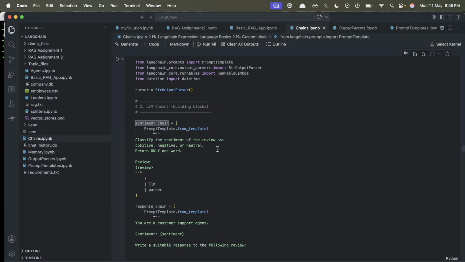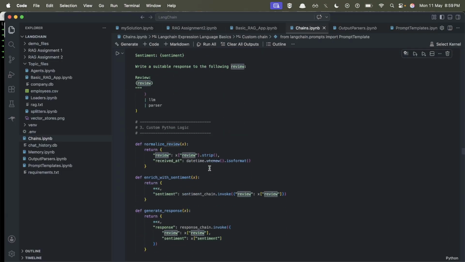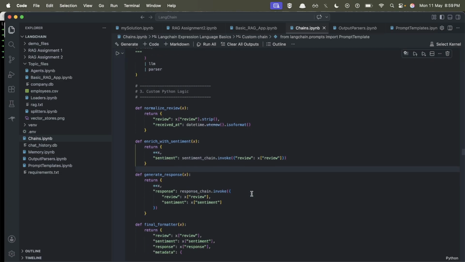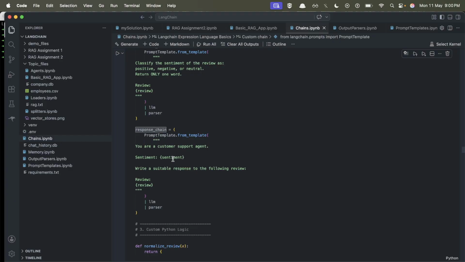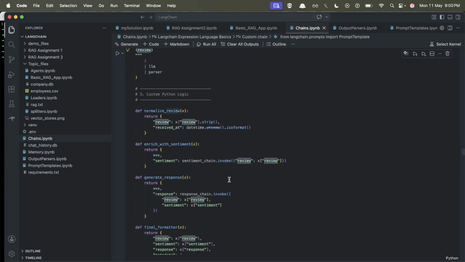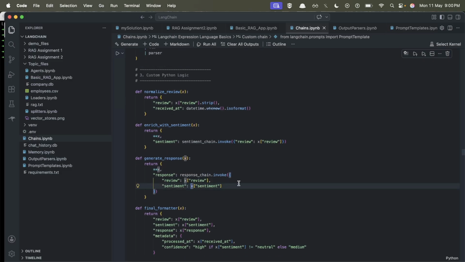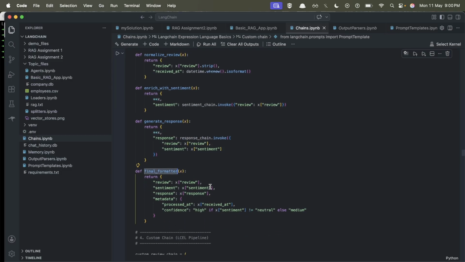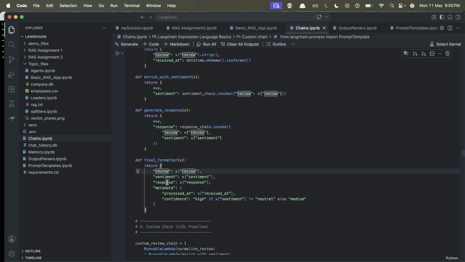As you know, my sentiment chain needs a review as an input, right? That's what I'm doing here. Now generate response. This is again using the response chain. Whatever is being passed in the data param, I'm keeping as it is, and I'm invoking the response chain, which takes two inputs, sentiment and review. That mapping I'm passing here as the input. Then the last one, the final formatter. Here I'm creating the response that I want to return to the consumers as a final response. I'm keeping the review, sentiment, response, and the metadata, whatever metadata I want to keep.